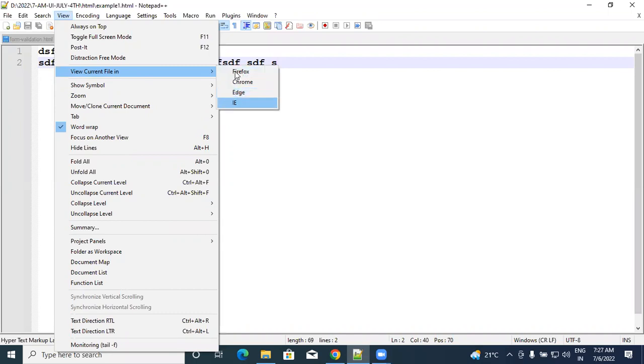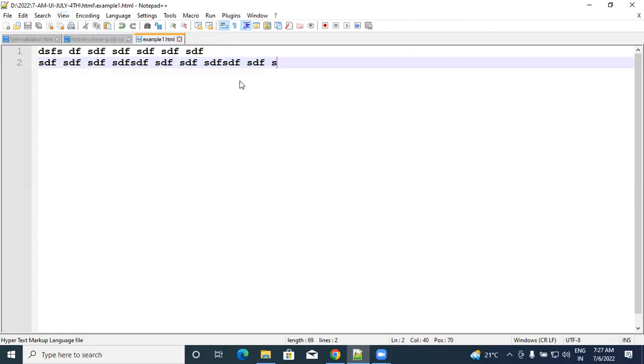Multiple options are there. Suppose in your system Chrome is available, you can select Chrome. If Edge is available, you will select Edge. If you have Firefox on the computer, you can select Firefox. Whichever you select, the page will open in that particular browser. Where is that? Under the View menu, View Current File In. Suppose I select Chrome, my file will open in Chrome automatically.